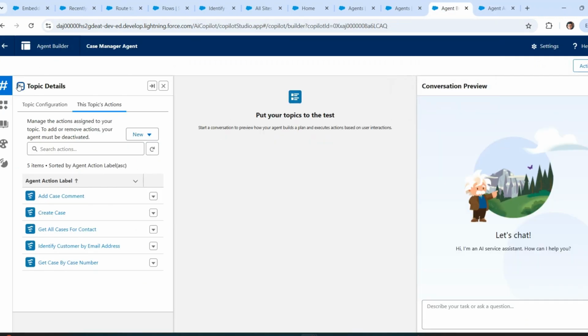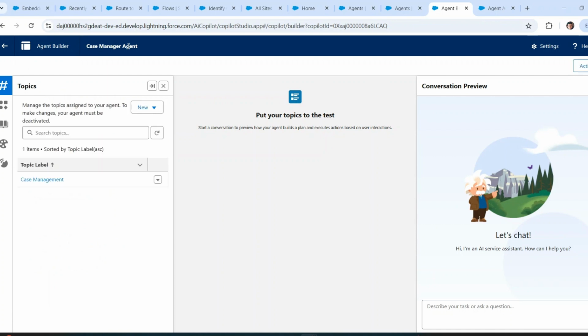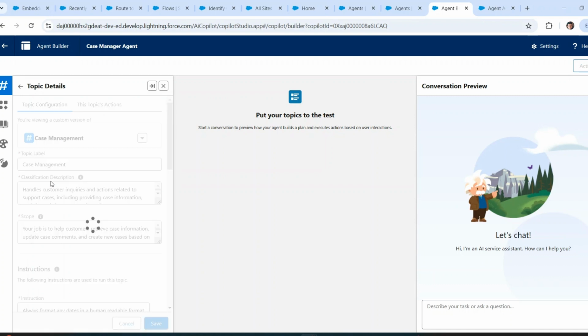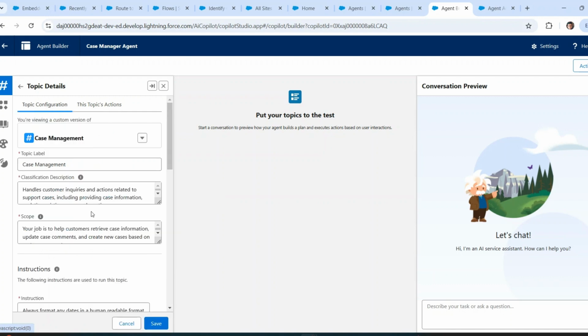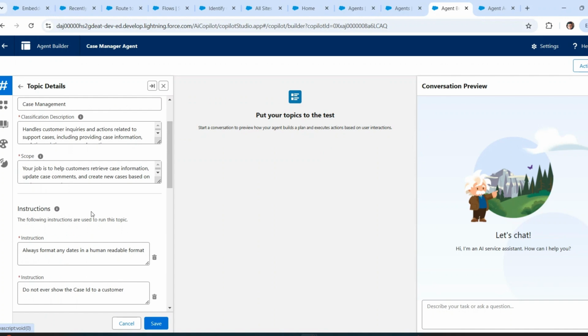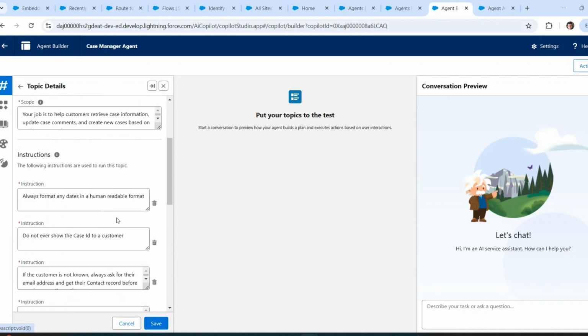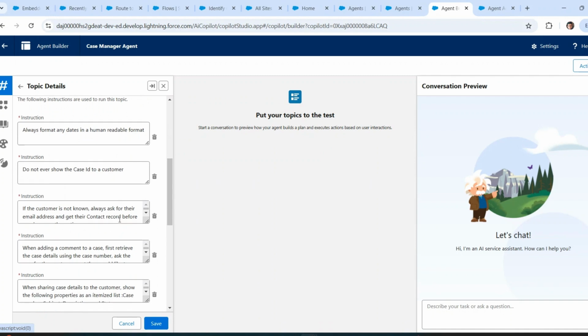So you can see this is my agent called case manager agent. Under this agent, there is a topic called case management. Inside this topic, we have this set of agent actions which will be performed as per the user's prompt, whatever it is asking for. If you go to this topic configuration, here is some very important additional information given to this particular topic so that it will work seamlessly.